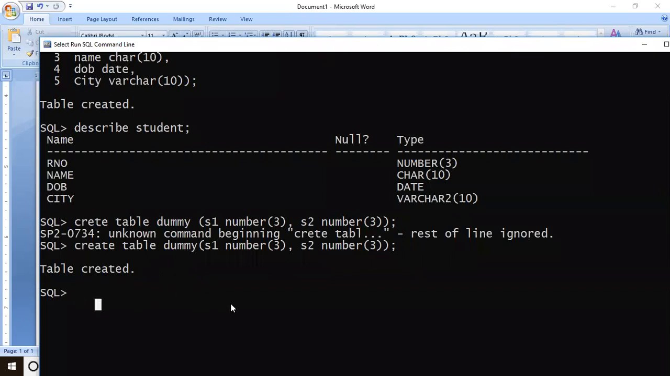Yes. Like now I'll say describe. For describe, as I told you, I can even type DESC. Remember, there is another command called DISC. DISC is a different command and DESC is a different command. So DESC, and then I'll say which table name? Dummy. Can you see here now?